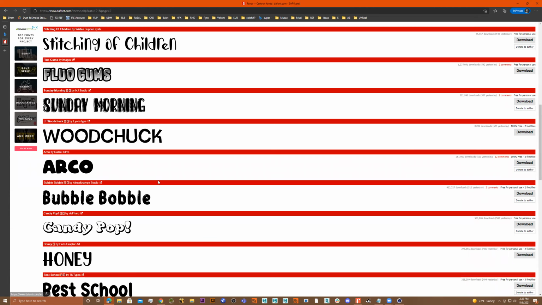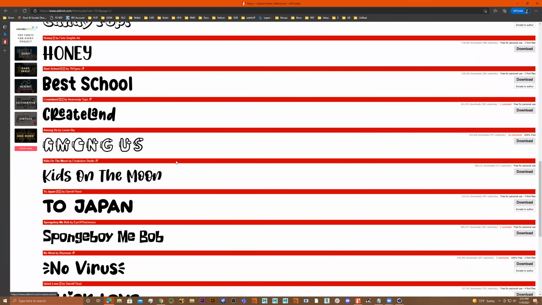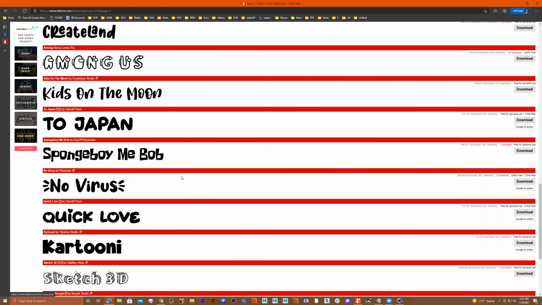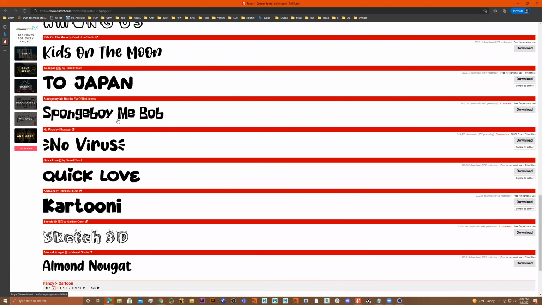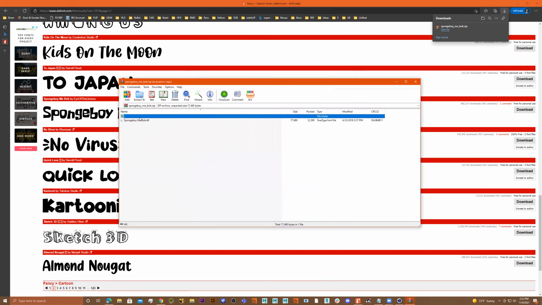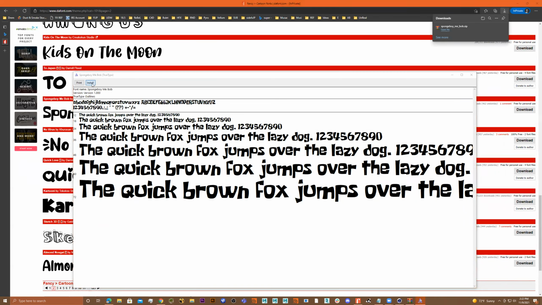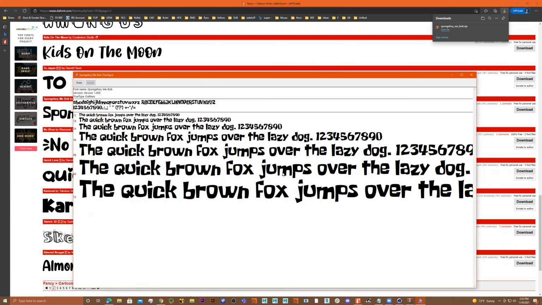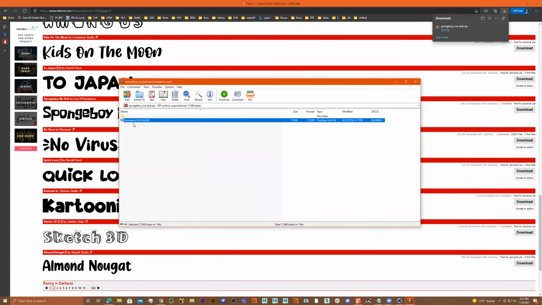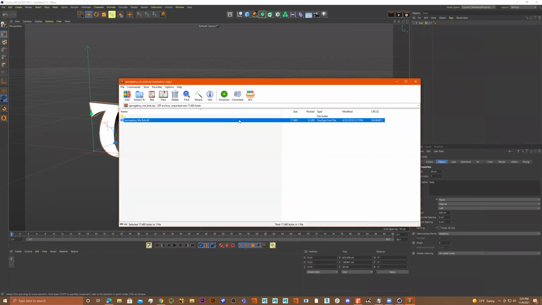Those come out kind of strange, but let me get something that looks, yeah, this is kind of cool right here, right? The Sponge Boy Me Bob. So you just click on download, go to this right here, open up the file, double click, and it says install. So you want to click on install. And it's in there, right? So it's called Sponge Boy Me Bob.